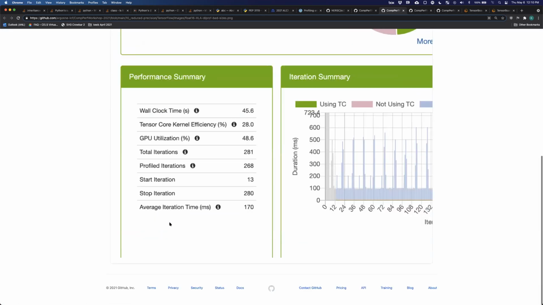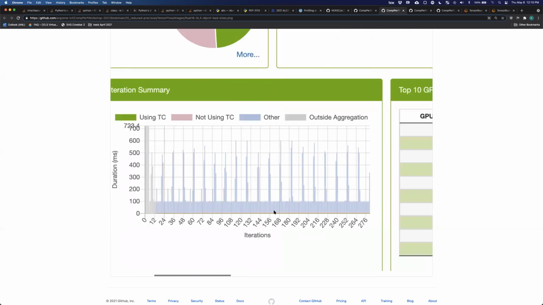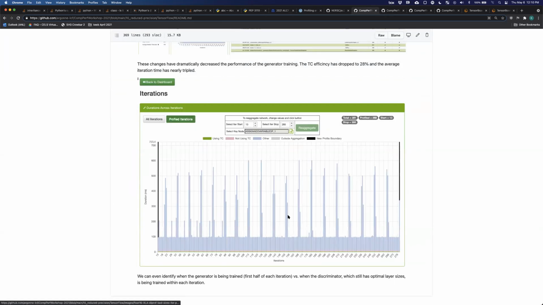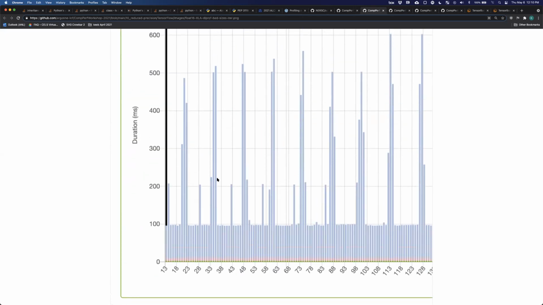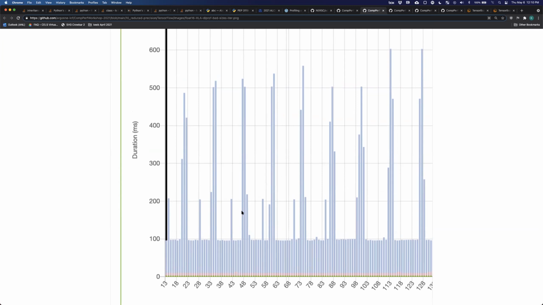So here's another profile I collected. The tensor core utilization dropped down to 28% from 45 or whatever it was. The average iteration time actually goes up to the highest of all the cases. And if we dig a bit into the iteration timeline, you can pick out within an iteration where the generator is going. I think I actually changed the way that the iteration boundaries are demarcated, so the sampling interval is a bit higher.